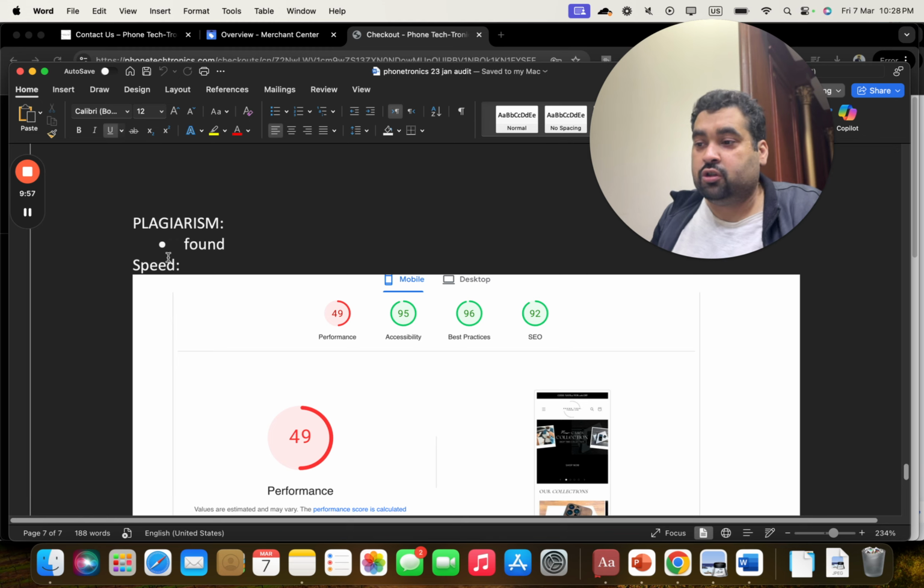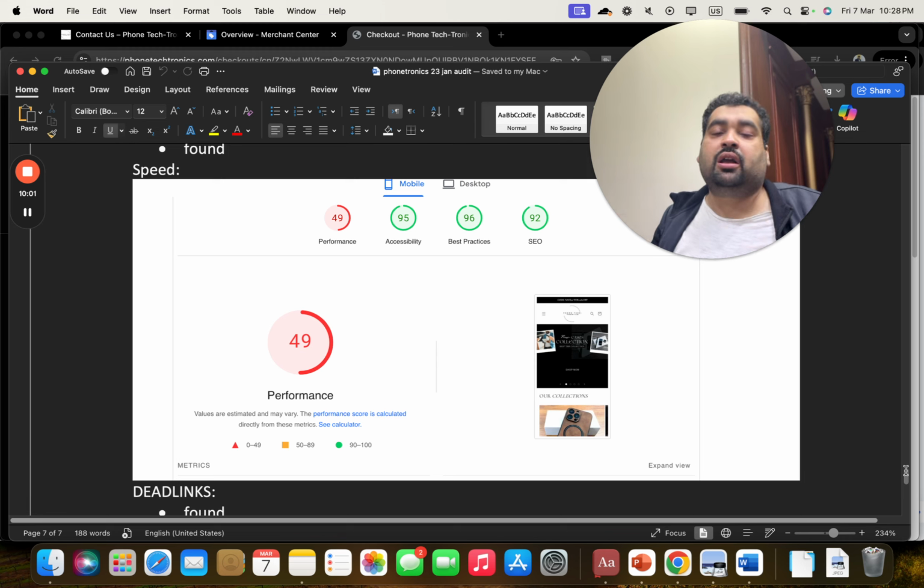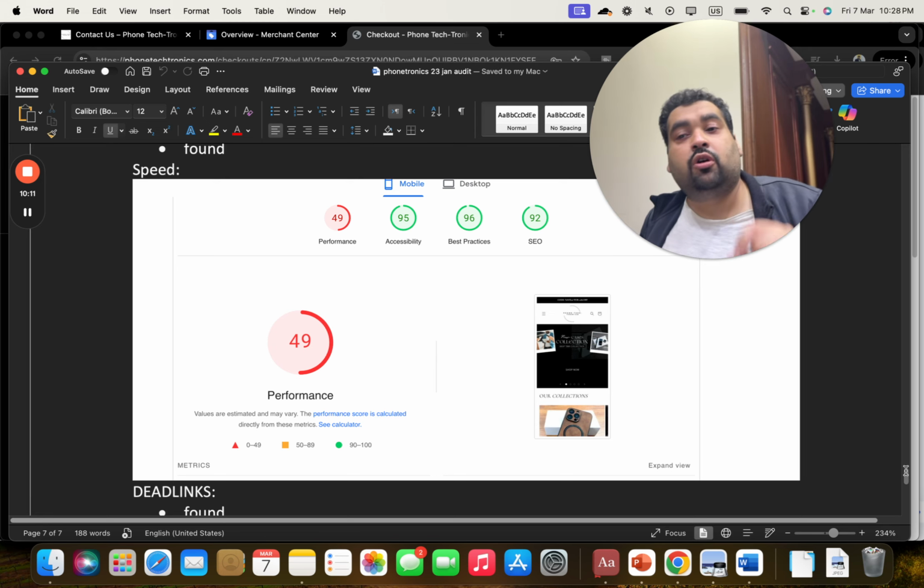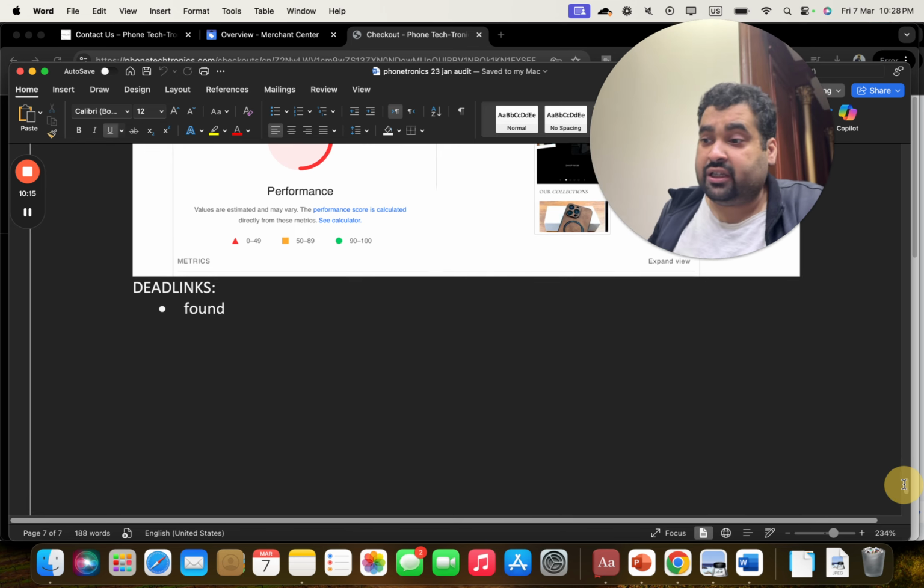Plagiarism was also found, and you can see the speed is very slow. Now, speed is not actually a necessary checklist item. However, it is a recommended one, because once the account gets suspended, Google is going to look deeply for every small error to get it sorted. Another dead link was also found.